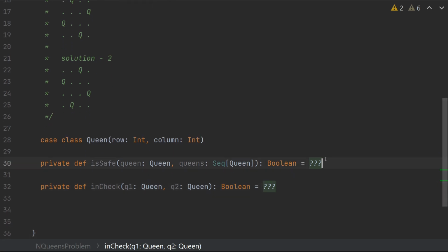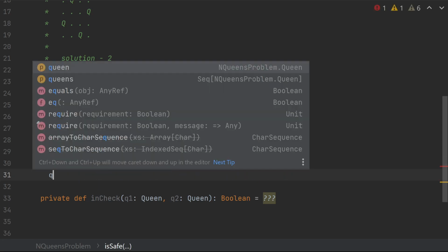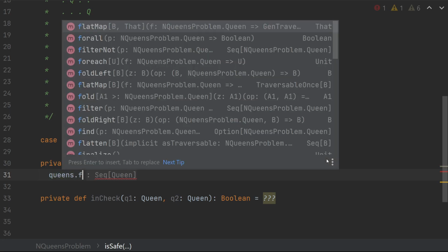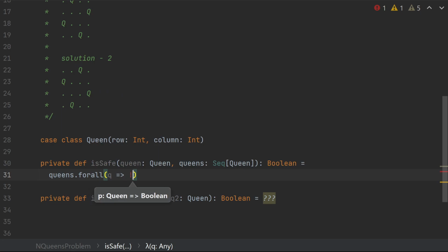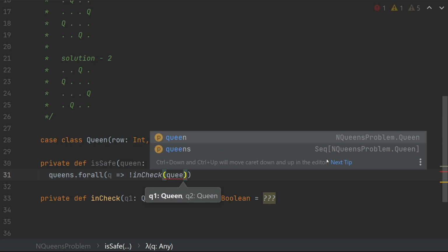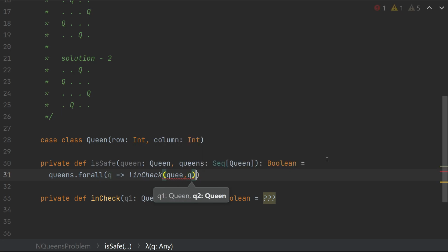Okay, so this will be queens.forall, q not inCheck, and the first value is going to be the queen itself and the new value, the iterative value, as q. So we are going to check for each queen inside the queens whether the new queen can have the position. Now here we are going to put the constraint in this method.